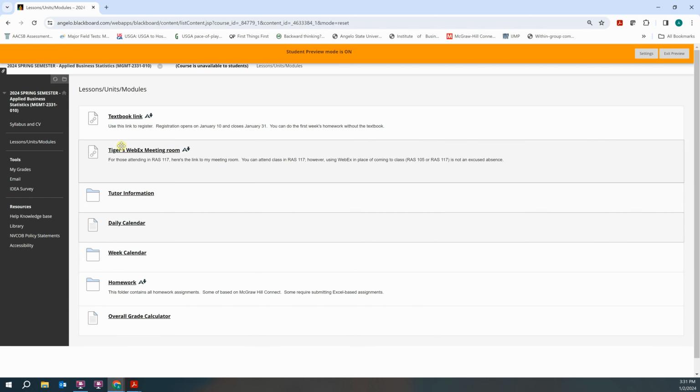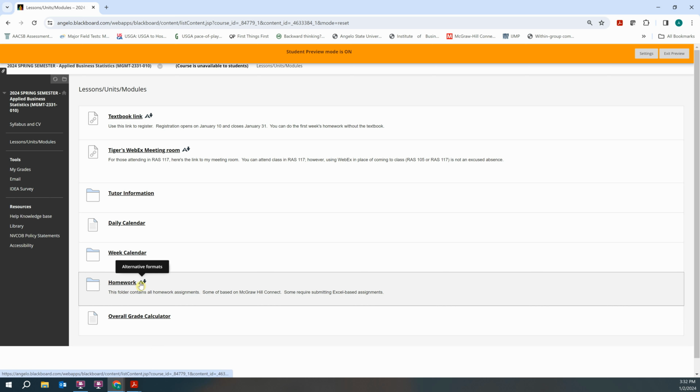This is an Excel based stats class. So we've got the textbook link. If you don't come to class and you want to attend virtually when you can't get to class, that's what this is. It's not a substitute for not coming to class, but it is there when you are traveling. Here's the weekly calendar. We talked about the homework. There's one more folder that you don't see. It's the assignment, the test folder. You don't have to worry about that until we start taking tests.